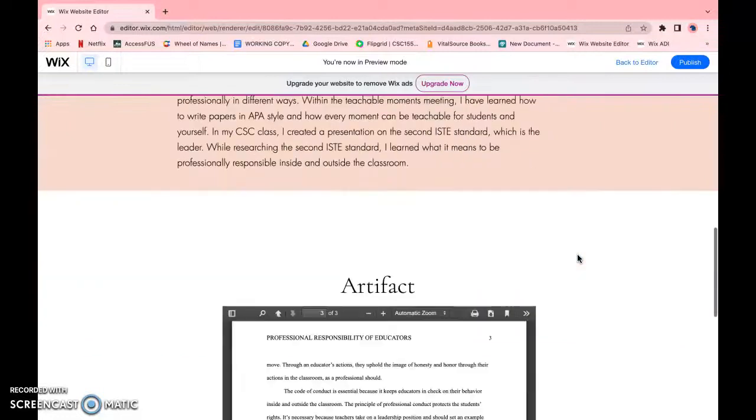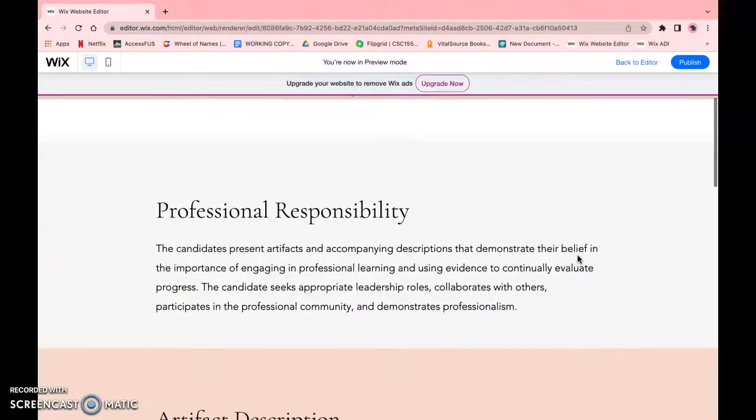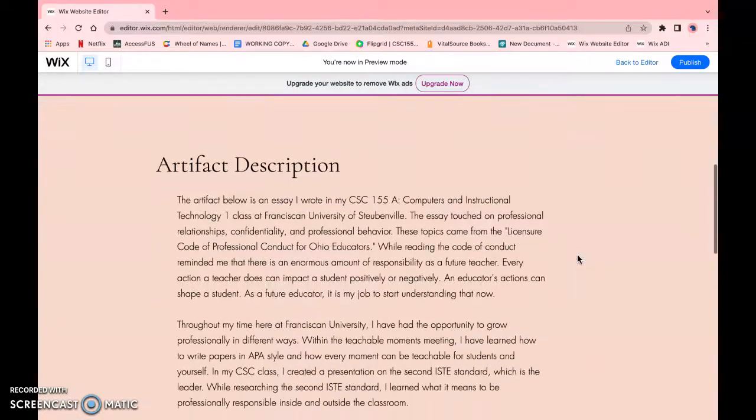I also learned many things while writing this paper of what it means to be responsible in the classroom and how you can be responsible in the classroom.